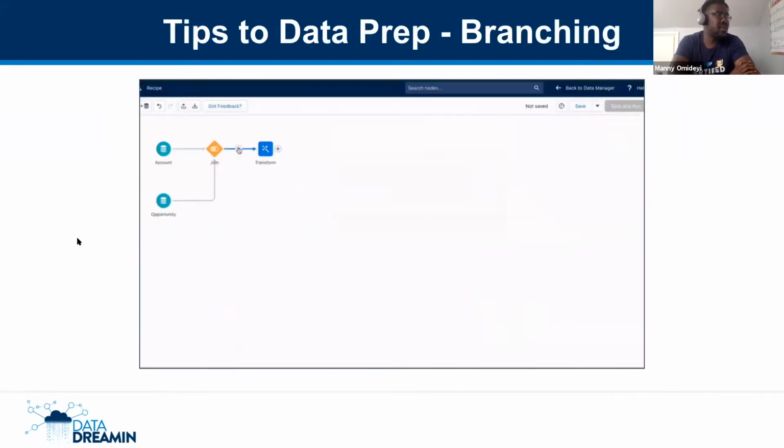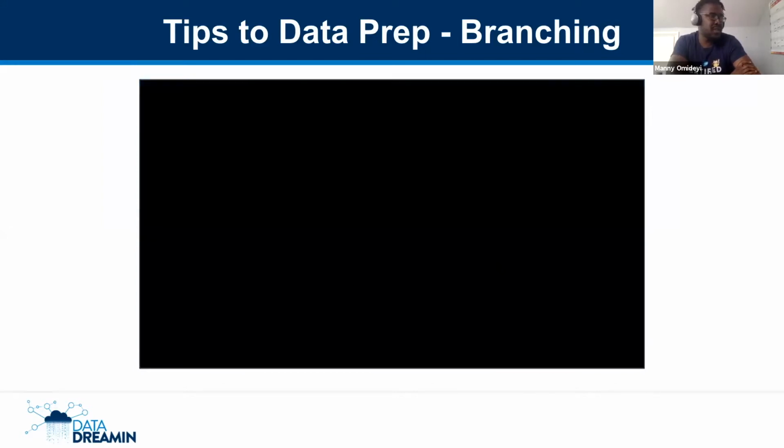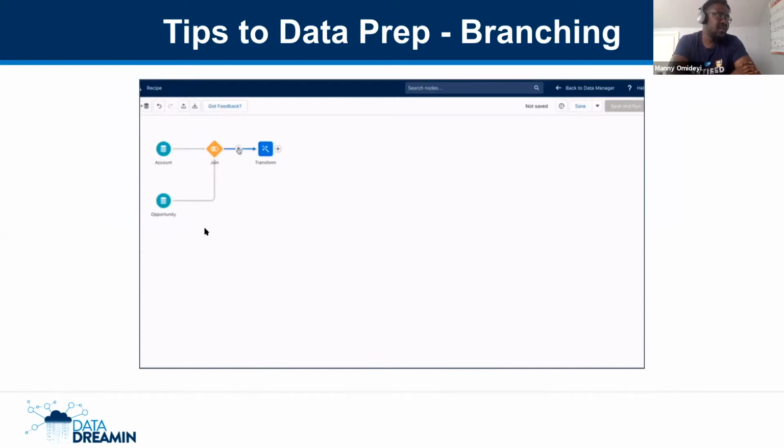Again, branching works in a very similar way, except you won't be clicking the plus node here. You'll be looking at a branching icon that comes out just next to the join icon, and from there you can select branch. I'll let it loop one more time just so you can see. And there we are. We add a branch here.